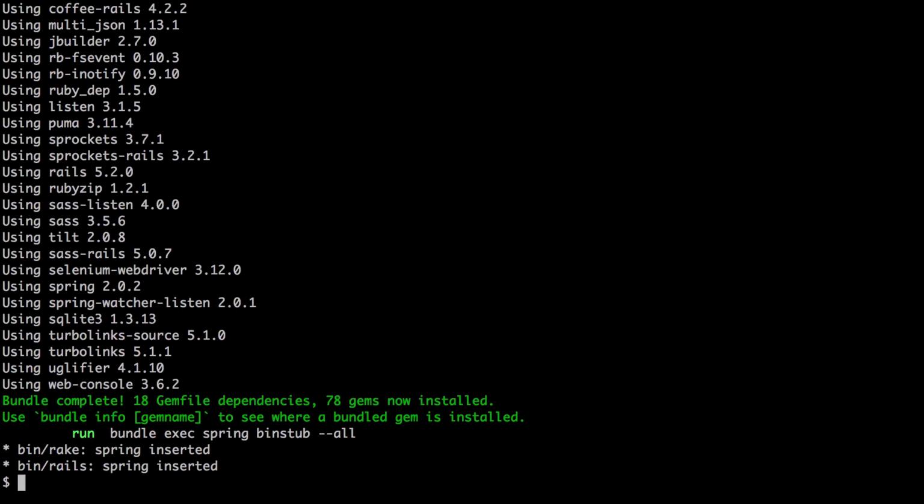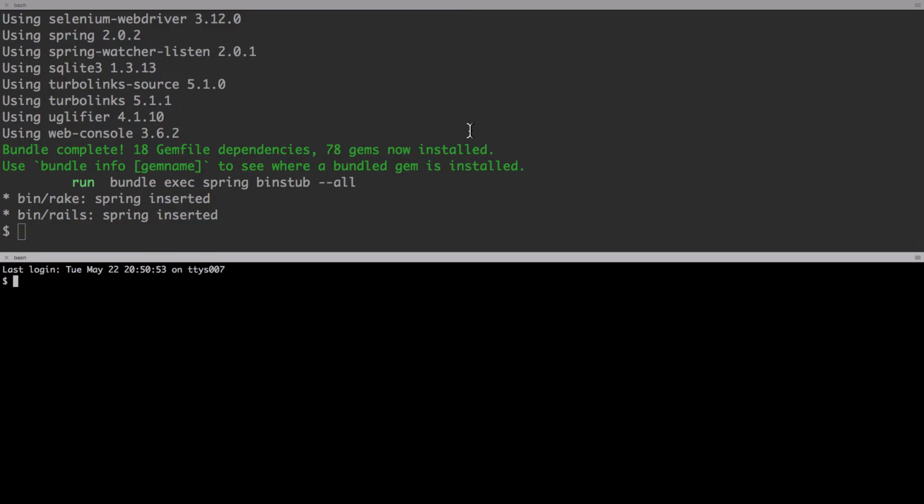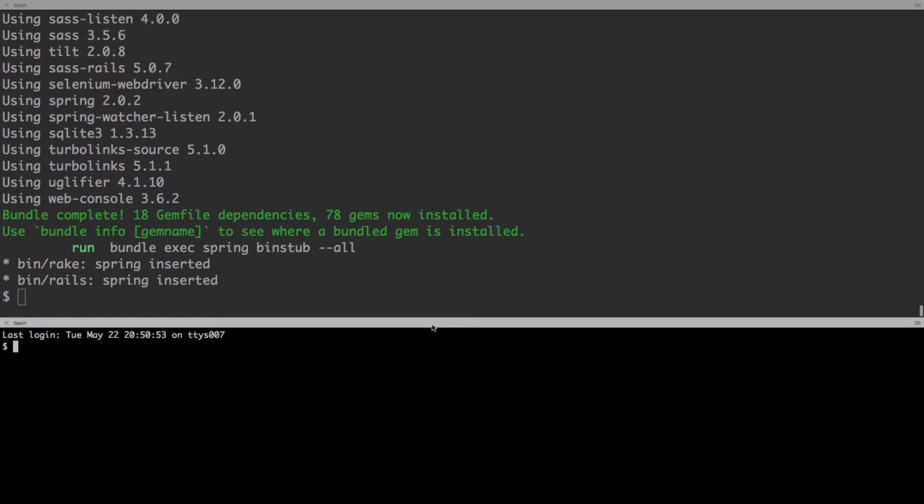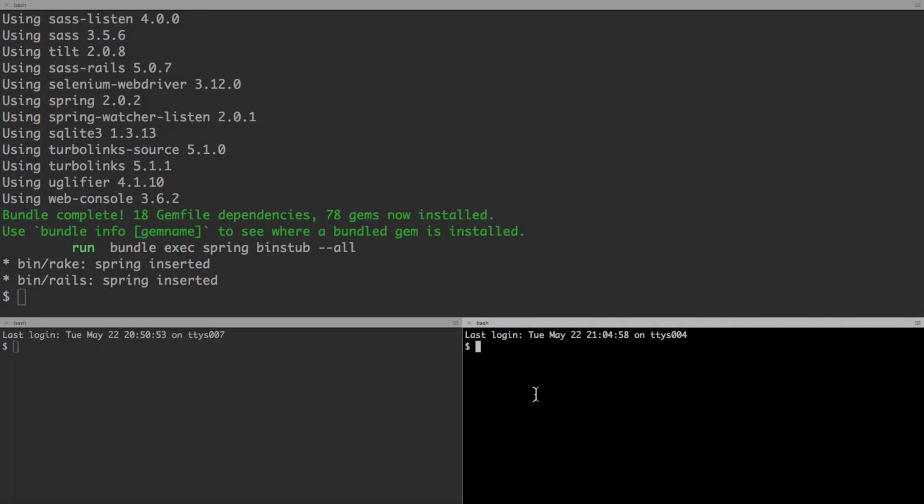Then next we want to split this horizontally. You don't have to do this, but I'm going to split it horizontally because I want to run my server on one side and I want to run commands on the other, and I want you to be able to see everything. So Command Shift D will give us a horizontal split. And I do talk about this in one of my videos. I don't remember which one it is. It's one of the first ones. And then Command D will give us a vertical split.